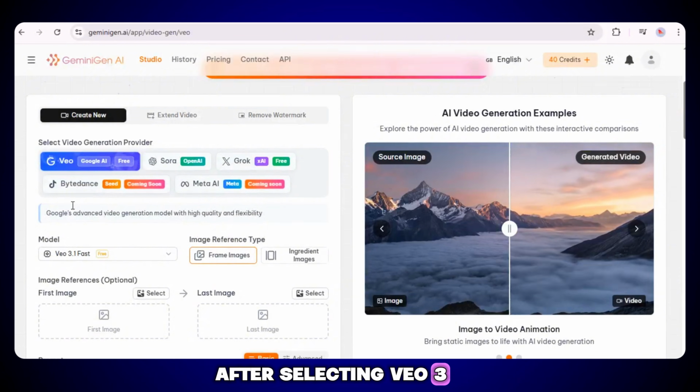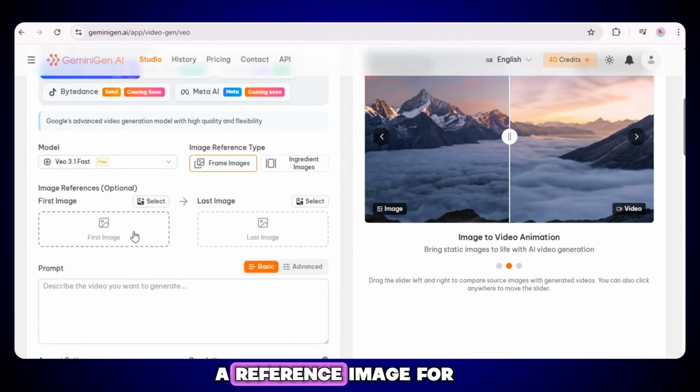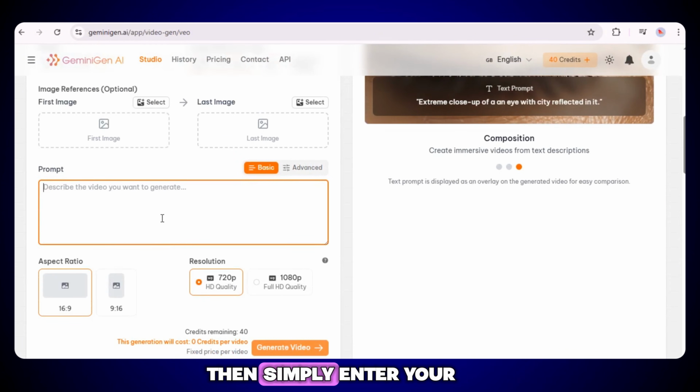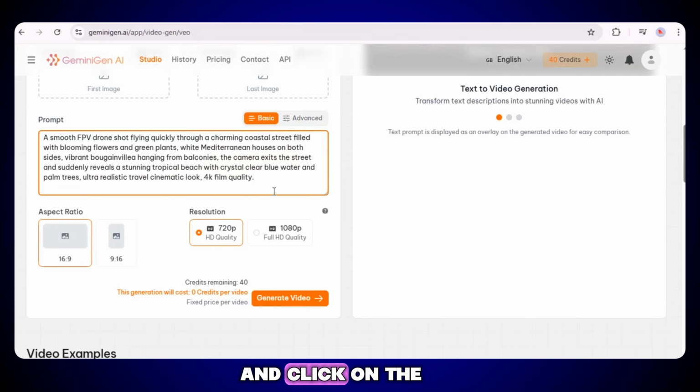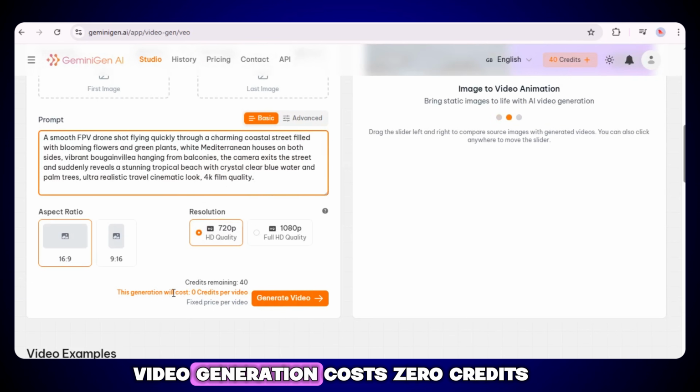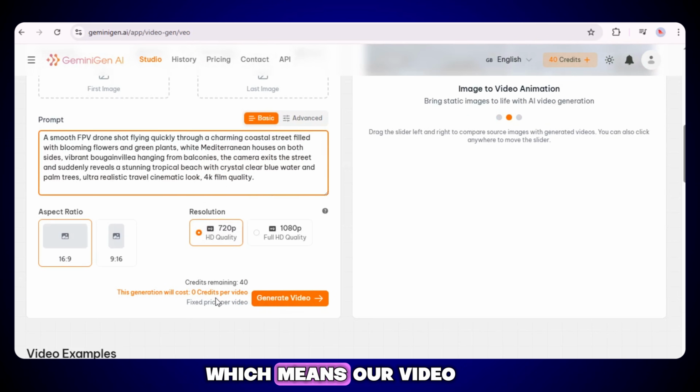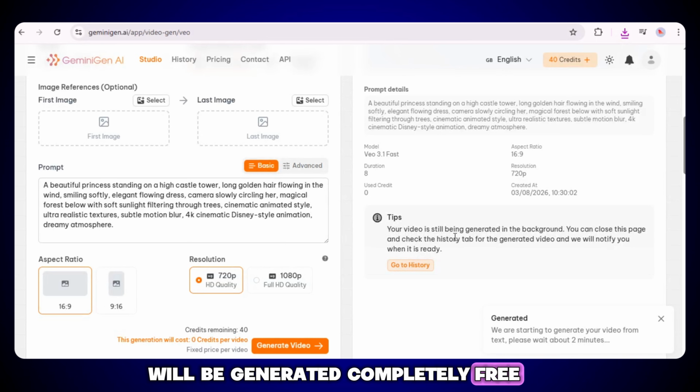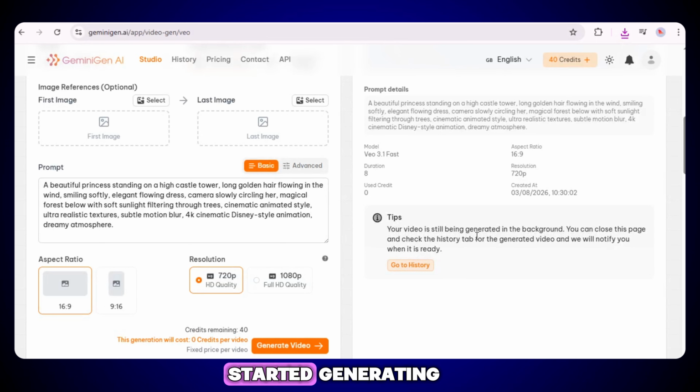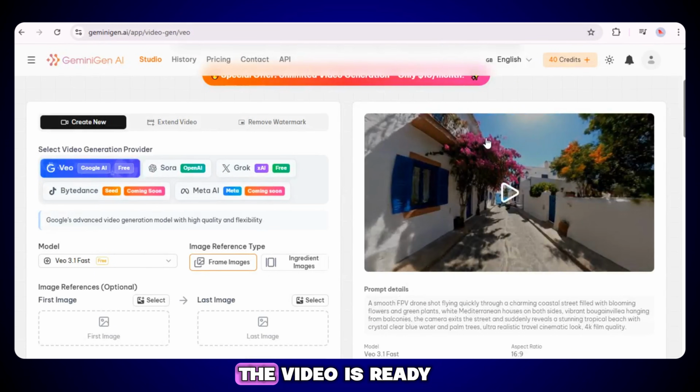After selecting VEO 3, if you want, you can also add a reference image for your video. Then simply enter your prompt in the prompt box and click on the Generate Video option. You can also see that it clearly shows video generation costs 0 credits, which means our video will be generated completely free. All right, our video has started generating. After a few moments, the video is ready.